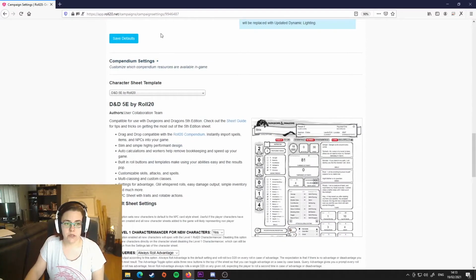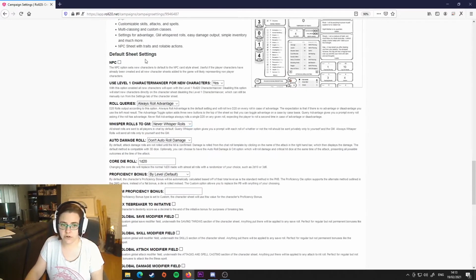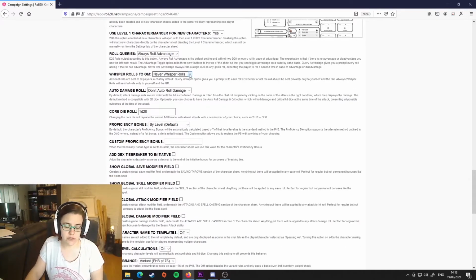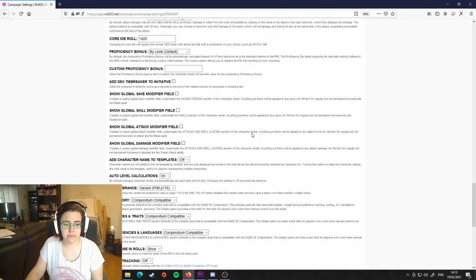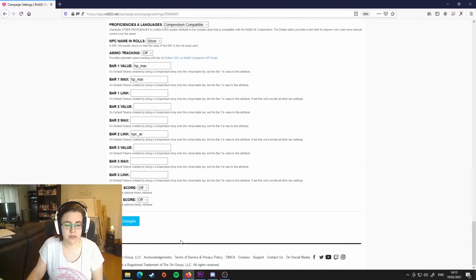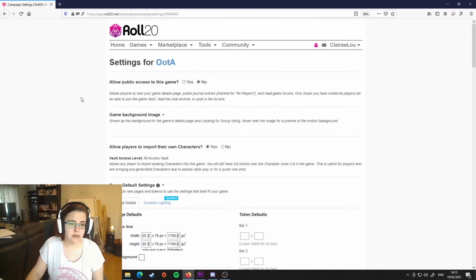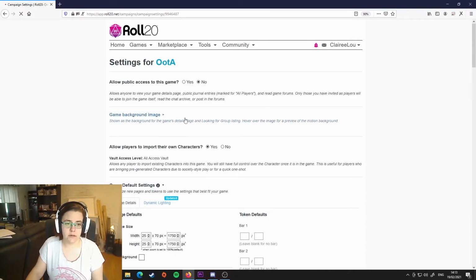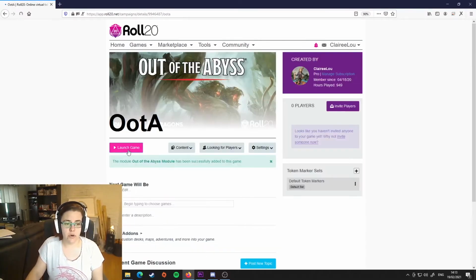Then once that's done, your compendium settings and all of these default sheet settings, if it wants to be NPC, how you want the new sheets to roll. Again, the ones that are already in the game with the module, you can't really do anything with those except change them in the game. These are just for the new ones. Then you save the changes and you go back to your game and then you launch it.